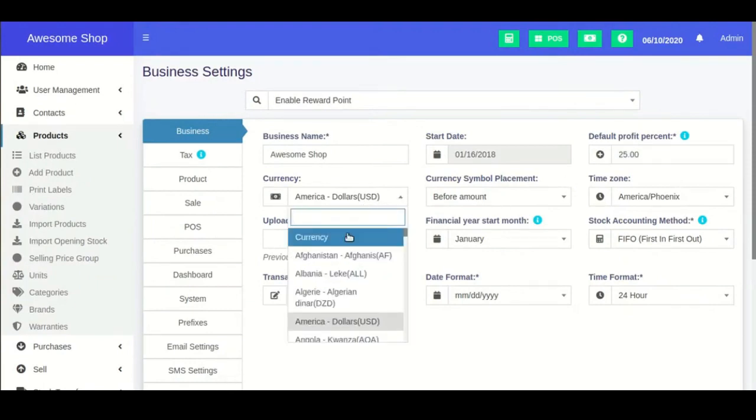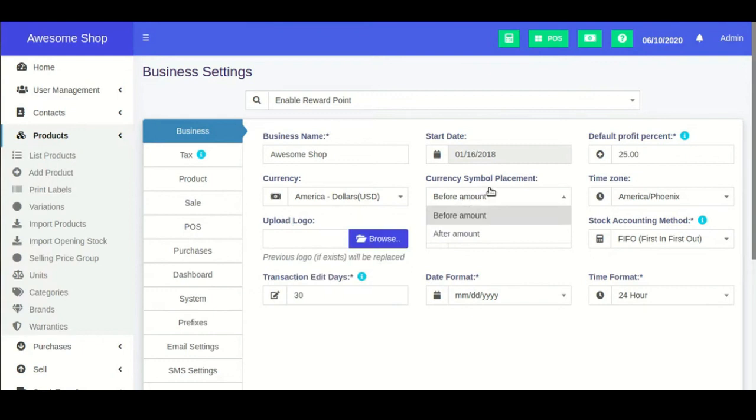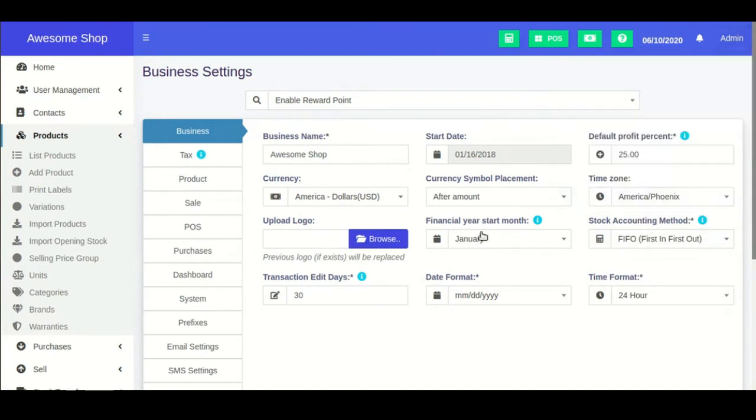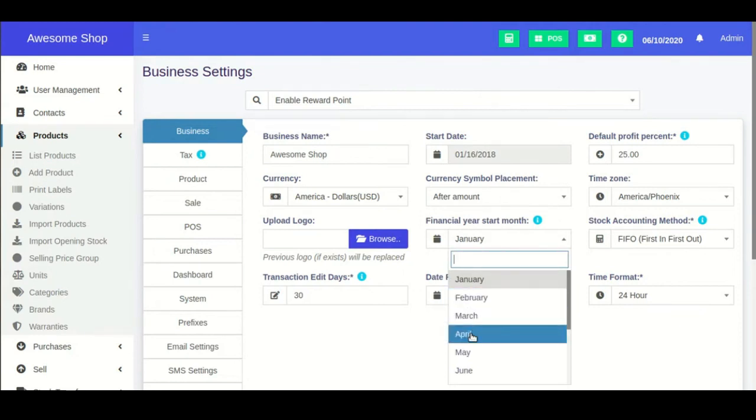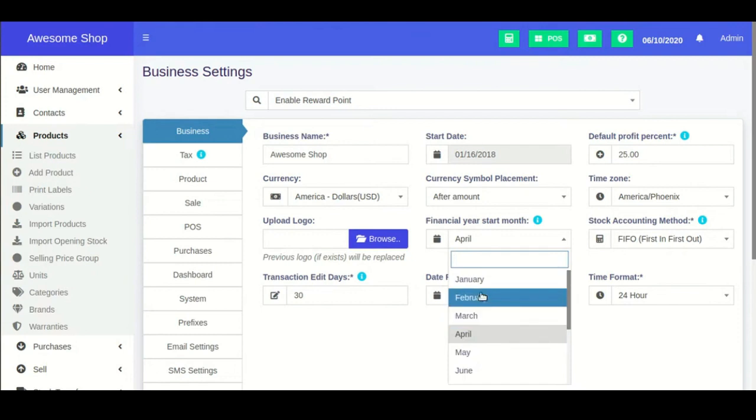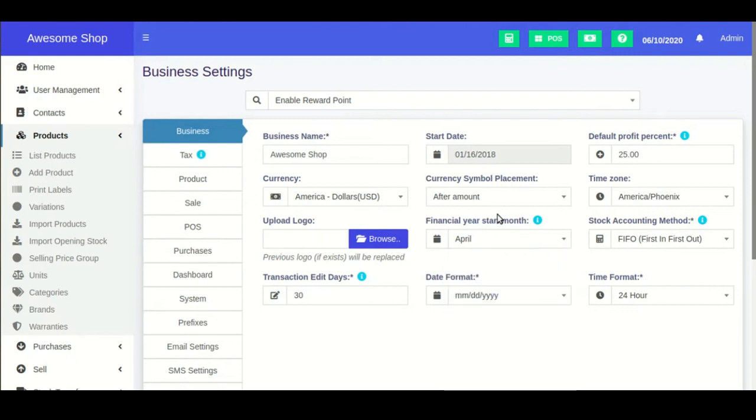And we have a currency. You can change the currency symbol placement, like if you want the symbol to be placed before the amount or after the amount. And here we have the option to select the time zone, and upload the logo, which will be displayed over here after we have uploaded the logo. We have financial year start month. Mostly it starts in January for most of the countries, but if you take the example of India, in India it starts from April. Maybe in many other countries it will start from different months. So we have provided an option over here. You can select the financial year start month for your business.